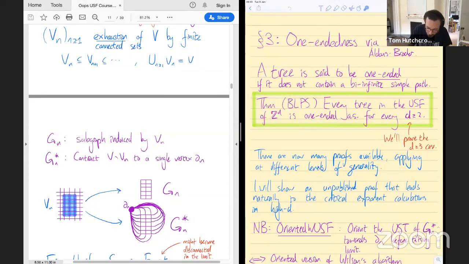So in particular, I'll use the interlacement Aldous-Broder algorithm to prove the D greater than or equal to 3 case of this theorem of Benjamini, Lyons, Peres, and Schramm, which says that every tree in the uniform spanning forest is one-ended almost surely for every D at least 3. So one-ended means that the tree does not contain a doubly infinite path. So from every vertex, there's exactly one way to go to infinity in the tree, and no other way.